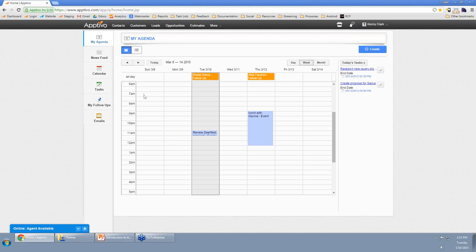And let's just quickly break down what we're looking at right here. So Apptivo is centered around a couple main elements. Right now we're looking at this thing called the agenda. So you have the main section of the page right here, and you'll notice there's a couple links over there. So we're looking at the agenda.